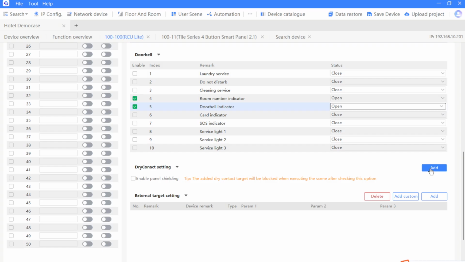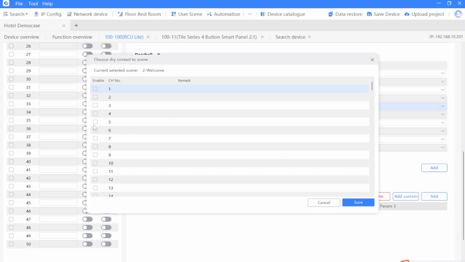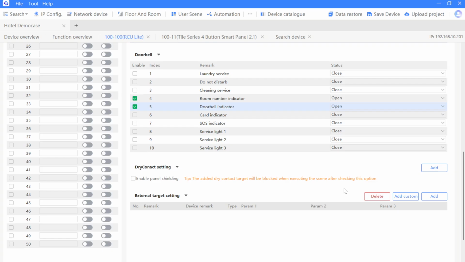For example, if a PIR sensor is connected to dry contact number 5, and you don't want it to work when the welcome scene is triggered, then you can just add, for example, channel number 5, just an example, which is connected to the dry contact setting, then you can add.